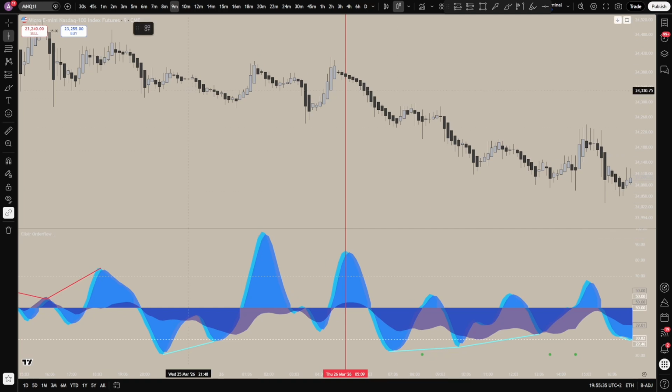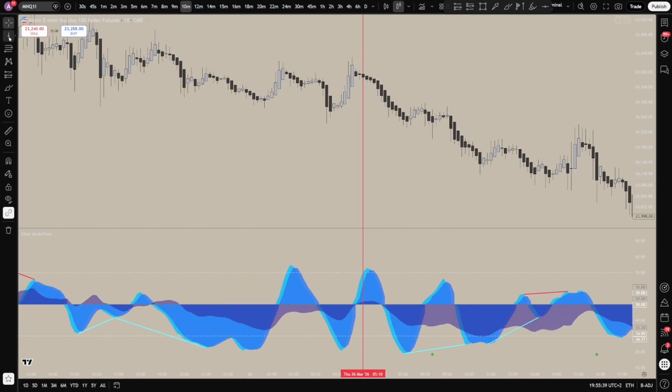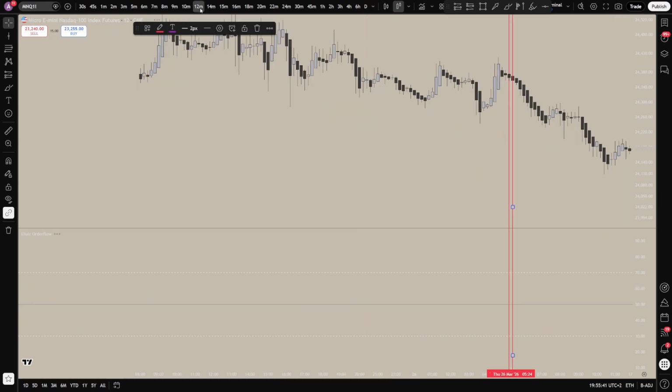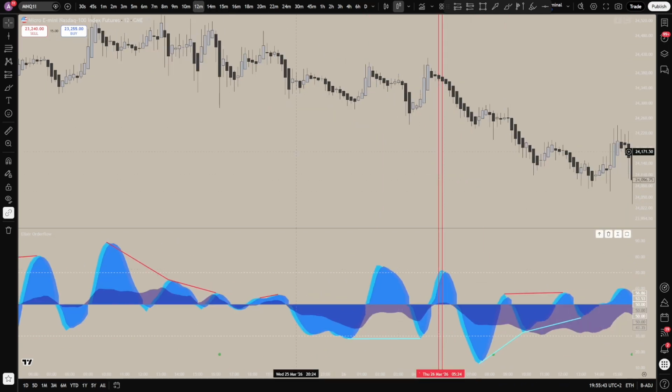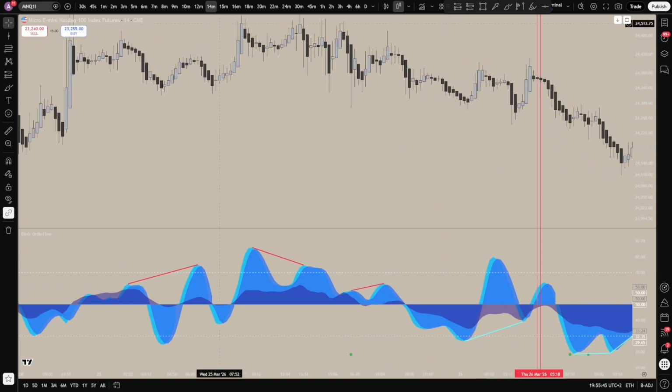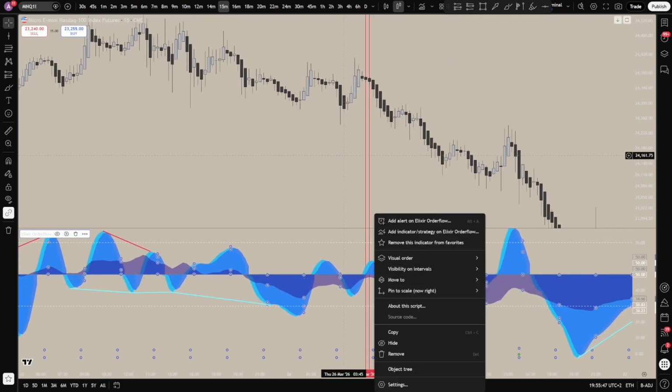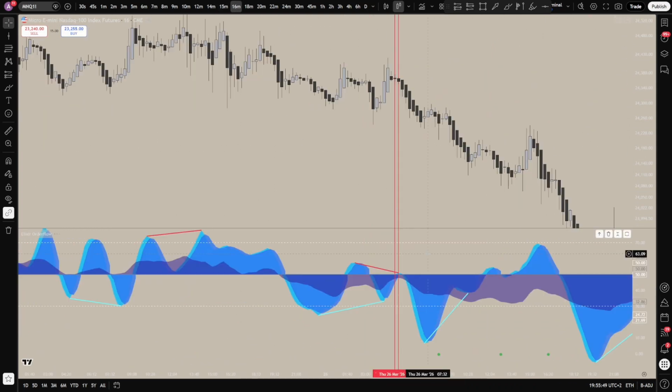Because see here, on the 9 minute, big bump, small bump. On the 10 minute, big bump, small bump. 12 minute, big bump, small bump. 14 minute, big bump, small bump. 15 minute, that's where it stops. And then maybe the 60 minute, you see this very small divergence.